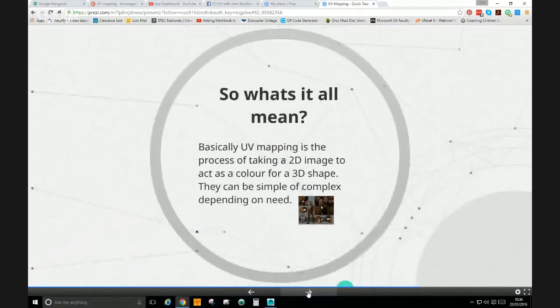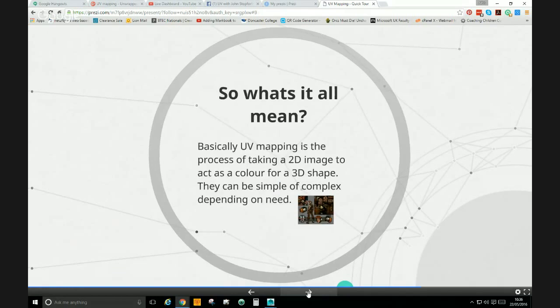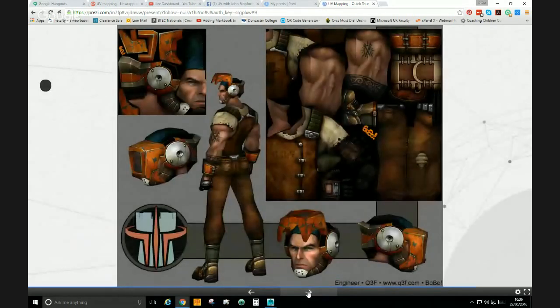And so what does it all mean? It's basically taking a 3D shape and making it into a 2D image. There's a nice example there of a character that's being completely unwrapped.